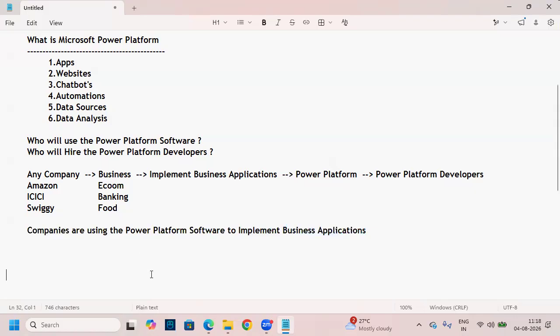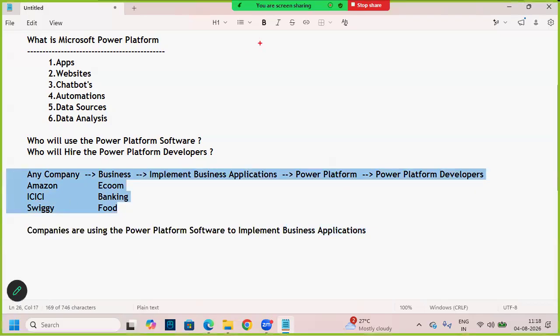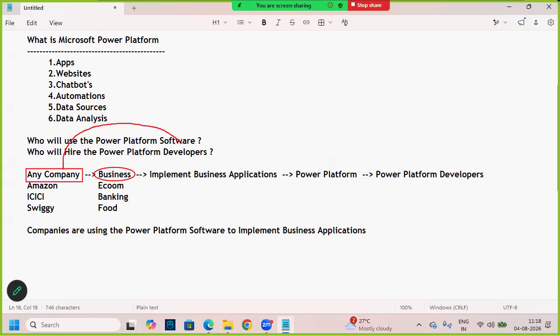Fine, guys. And now try to understand. From here, I need to understand two more points. If you observe what I said, before going to start the business, what do the companies need to do? I said that companies need to implement business applications. Now, why? Why do the companies need to implement the business applications before going to start the business?